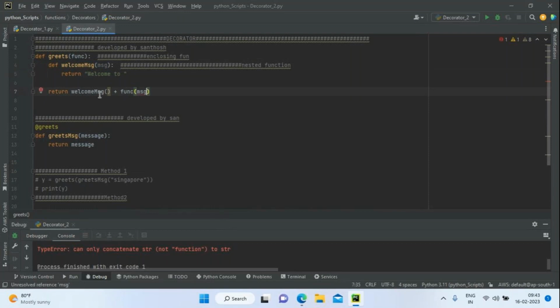Now this welcome message is going to give, sorry, the welcome message is going to give "welcome to". The function of message will be whatever string you're giving, right? Chennai. That's going to give Chennai. Now we get welcome to Chennai.